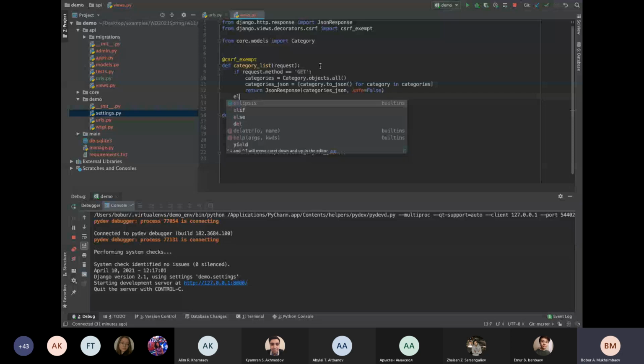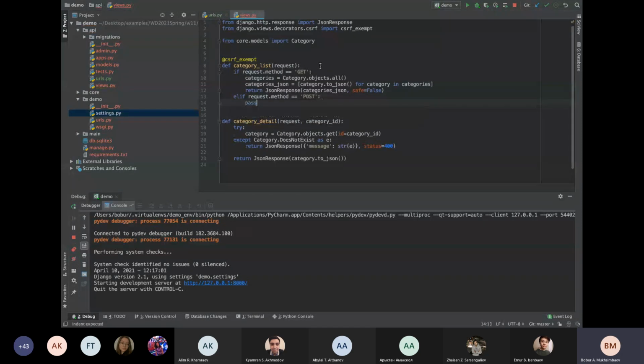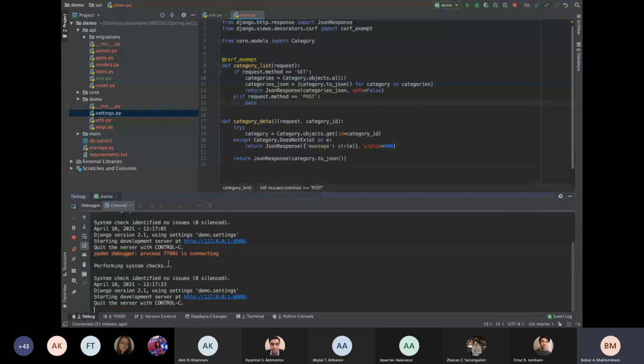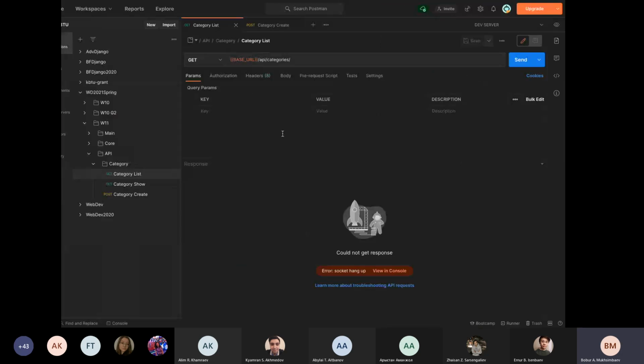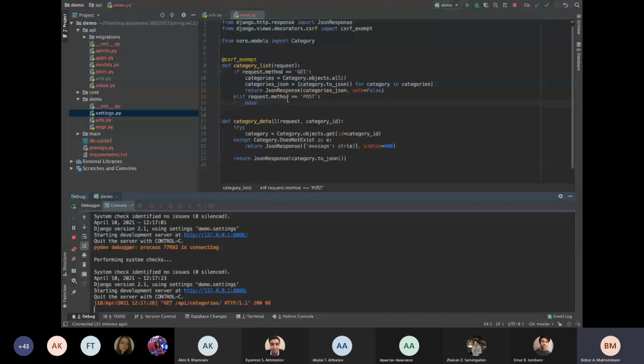Else if request method equals to post, in that case, we want to do something, but not implement it yet. So after that, it will just reload the server again, and you can send a request, and you will have such a result. So let's add a simple response over here, like message, new item created.